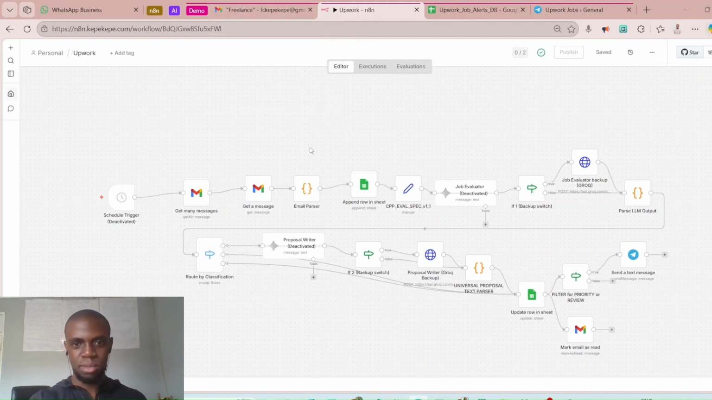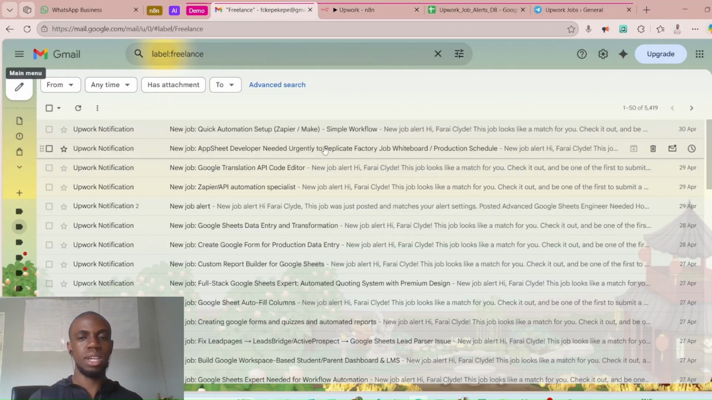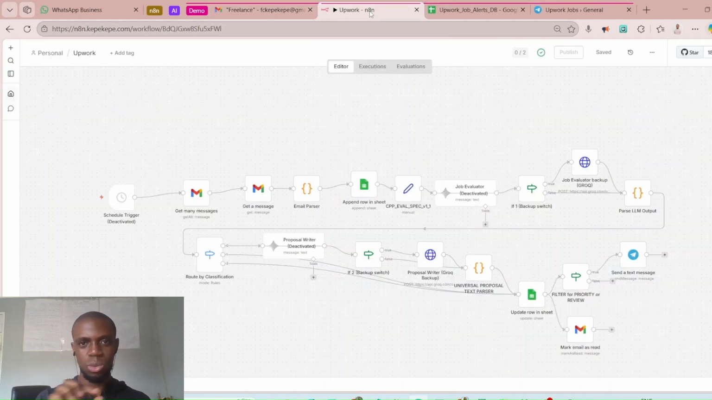What you're looking at on your screen is the workflow automation for the AI job evaluator agent. What that simply does is it takes push notifications that are sent to me by the Upwork platform and categorizes them as either review, priority, or ignore based on certain set criteria. So I'll walk you through the workflow bit by bit.